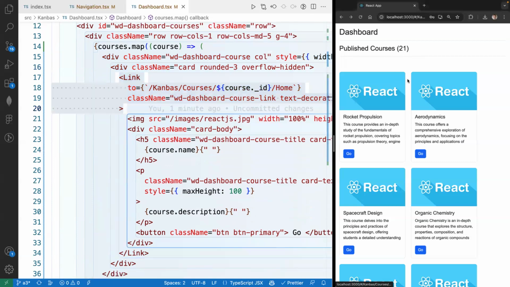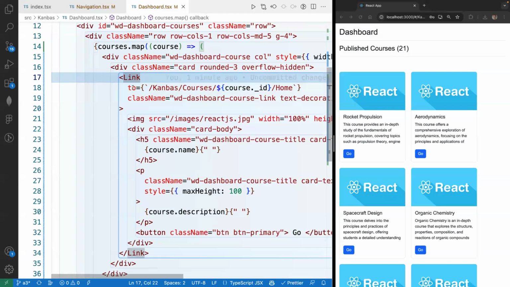Notice that if I hover over them, they're all clickable. Anywhere I click, it's clickable. And where does it navigate? Notice that it navigates to Canvas courses, and then here it's the ID of the course, and then the home. So it used to navigate to Canvas courses 1, 2, 3, 4 home, but now it'll be a different ID.